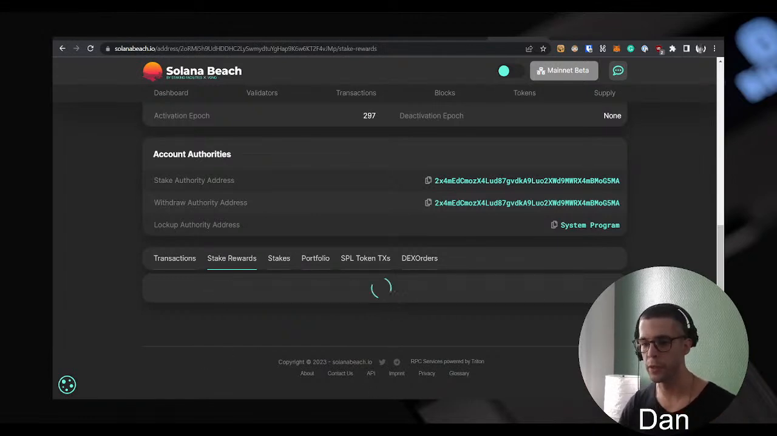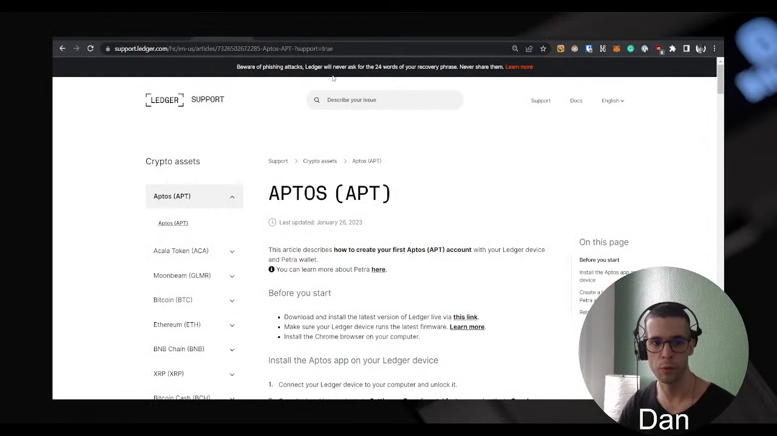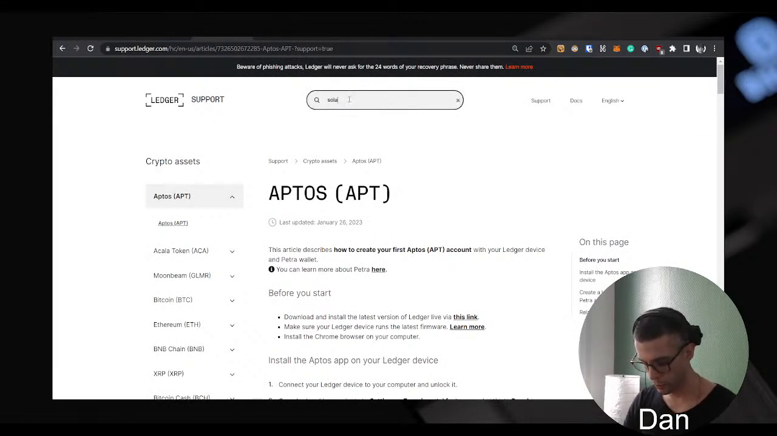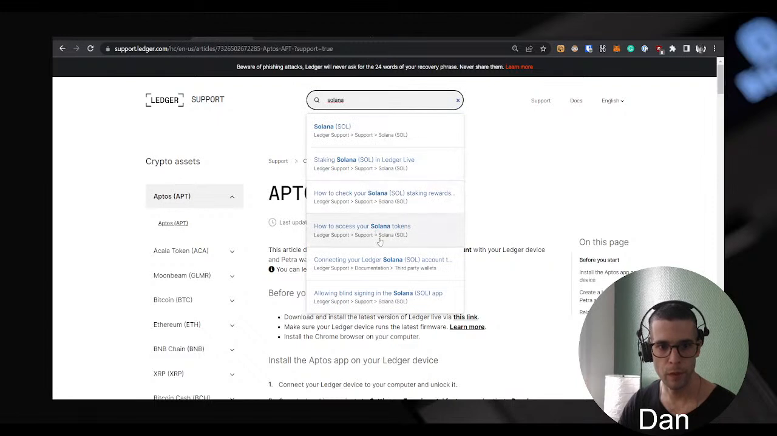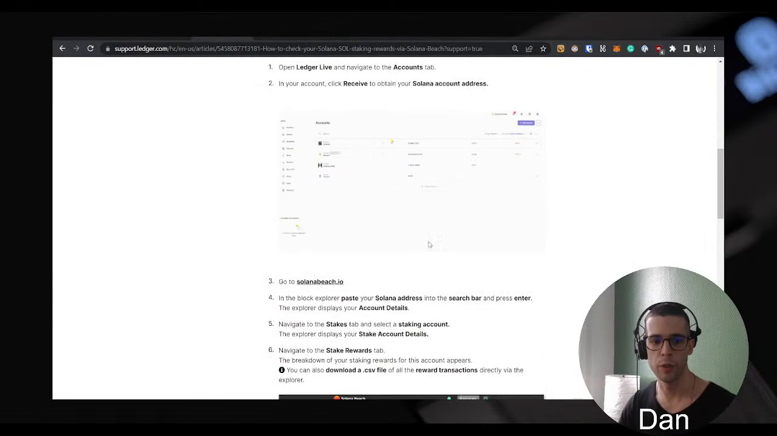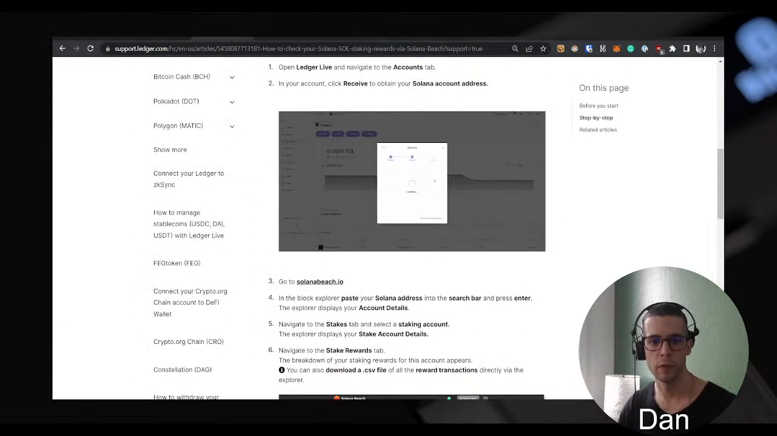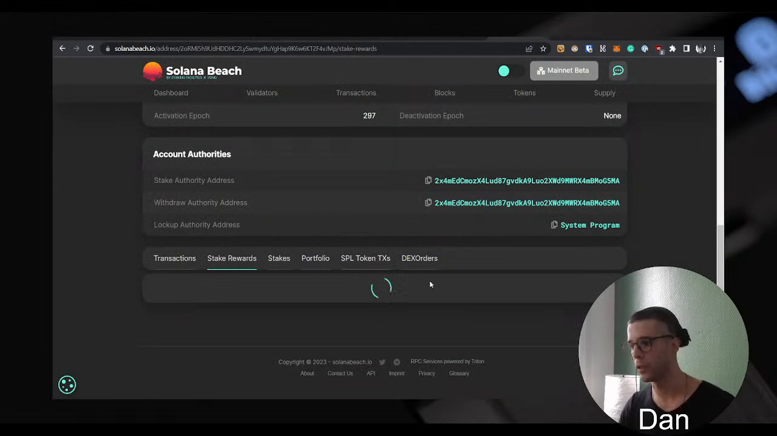And by the way, all those steps are explained in the Help Center. So if you go to again the Help Center support.ledger.com and you type Solana Beach. Let me check. Yeah, this article here, how to check your Solana SOL staking rewards on Solana Beach. This article explains the steps that I just did. Same thing. Let's see. See, it's still pending. Eventually, those rewards will show, but it can take a while.